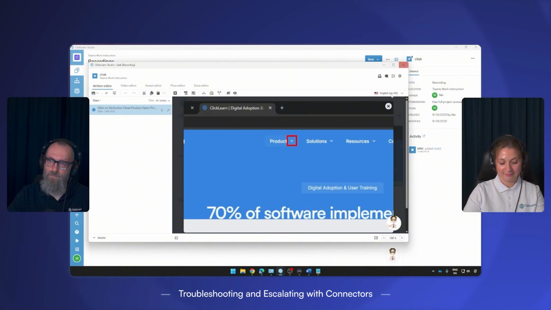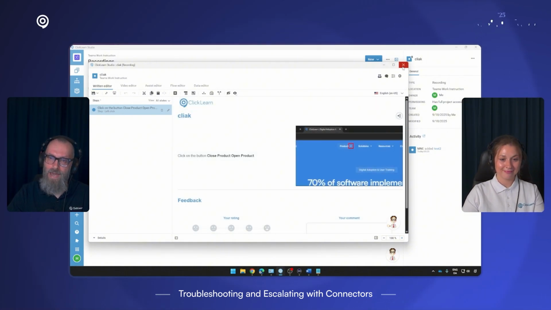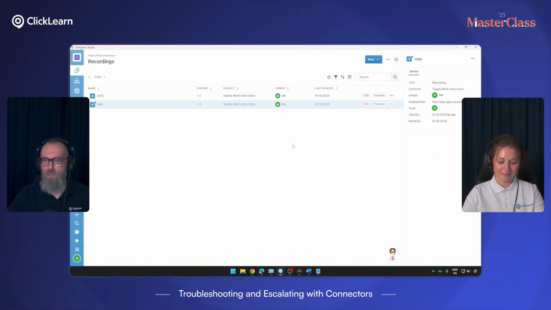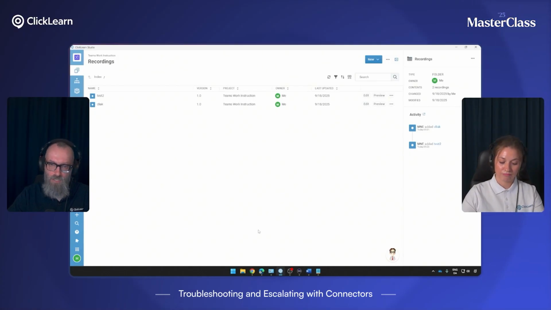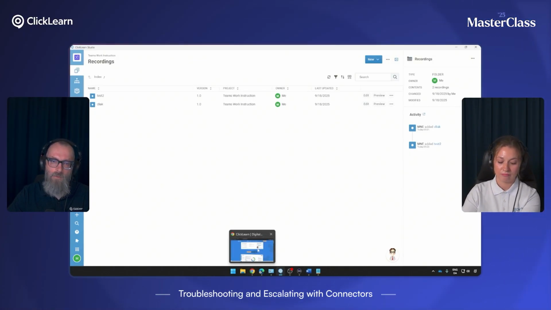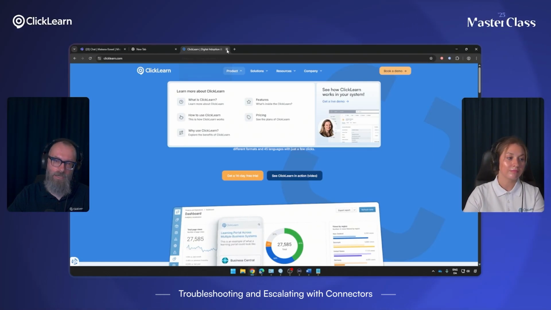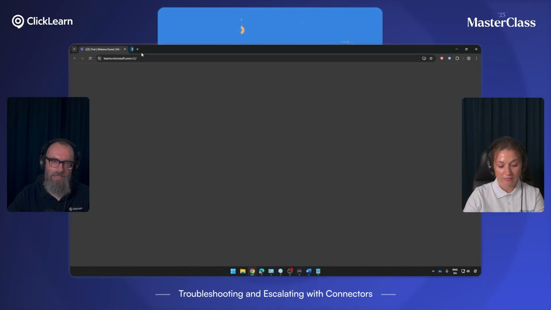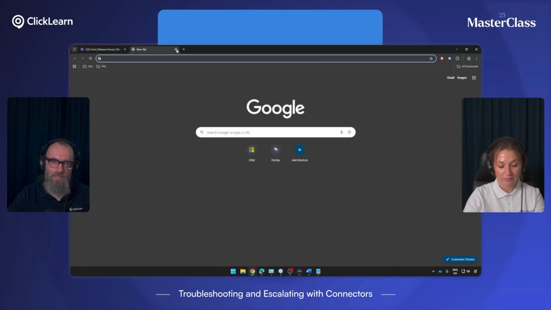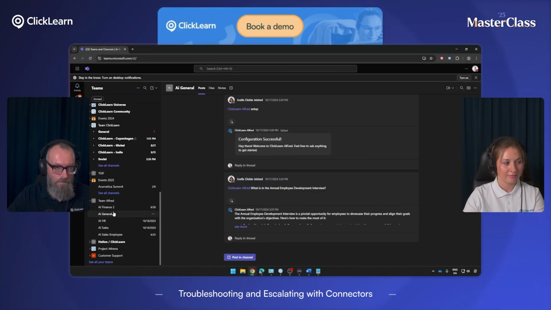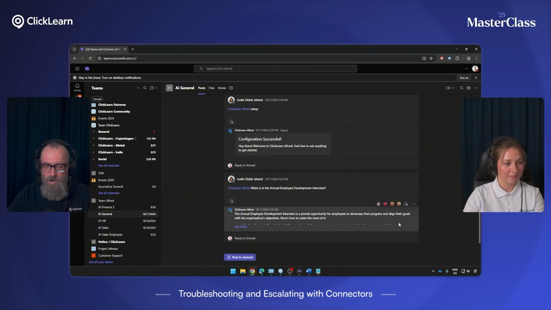So that's that. Now, circling back to the scripting and to the blocking of applications and pages and stuff like that, I would like to show you what happens when you record an application or a third-party enhancement or something that ClickLearn is unable to record. Okay. So here I am in Teams.